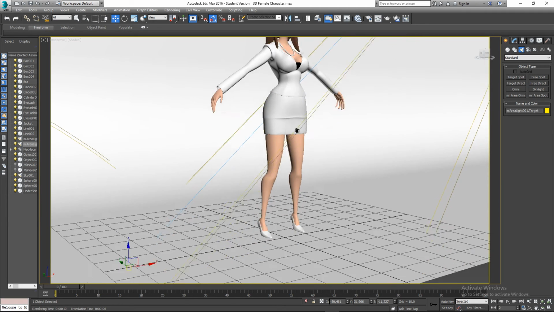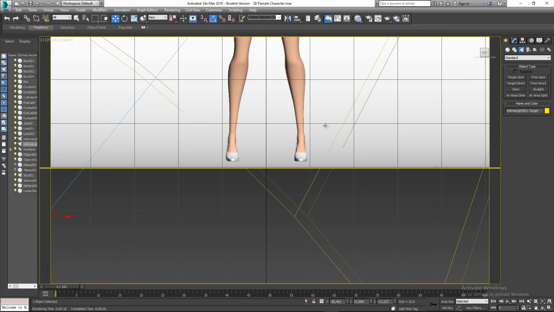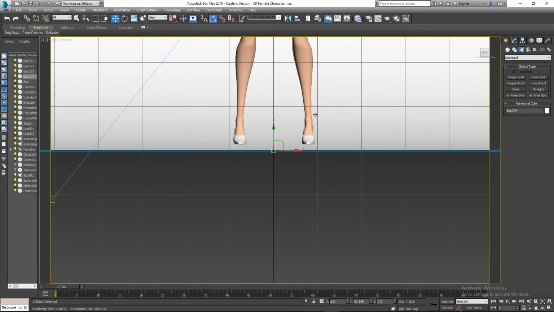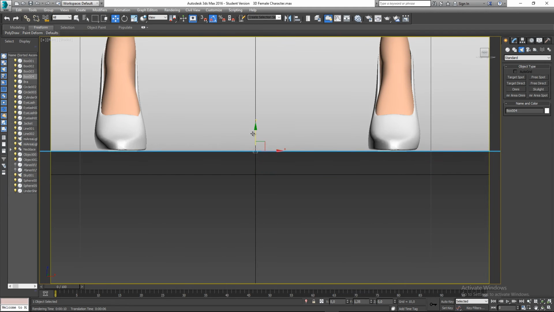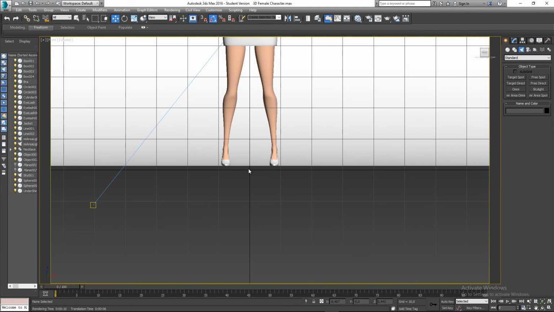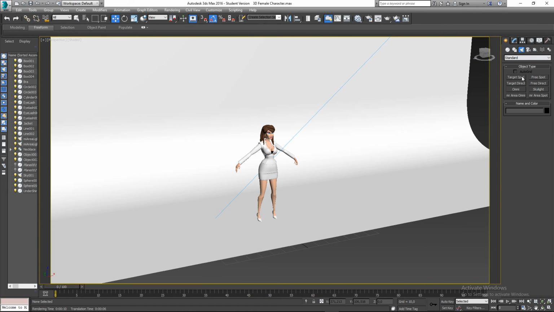What we also just want to make sure of is we go to either my front view or any view. I'm just going to select either the character or the backdrop. Just want to make sure that the character is actually standing on that. Okay, so you want to go mess around with these lights.